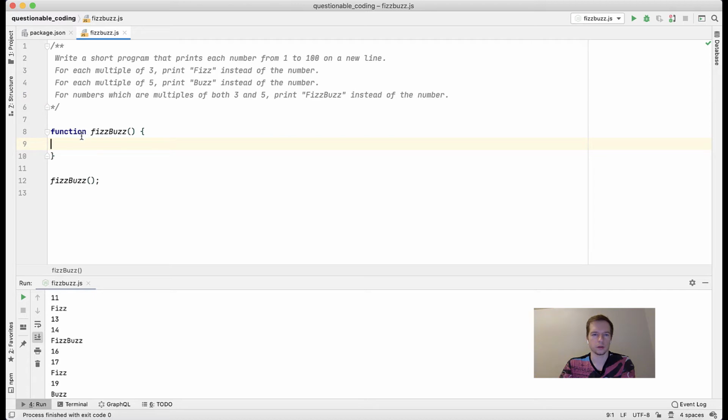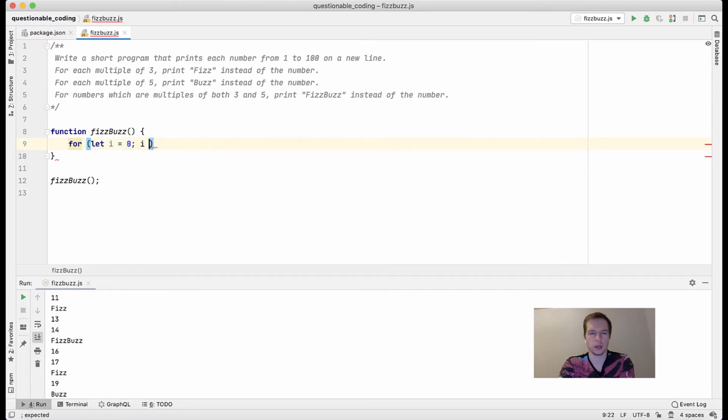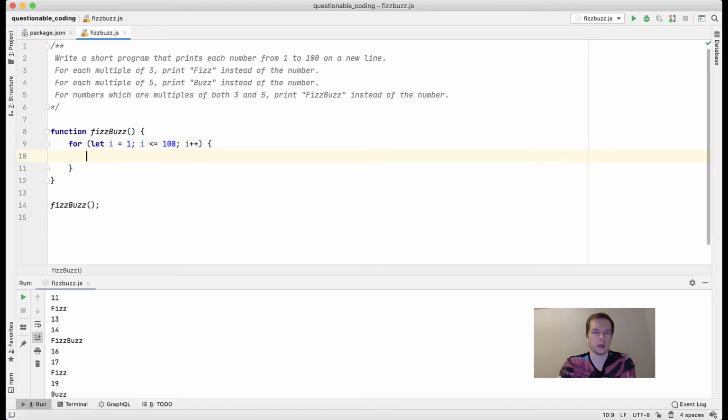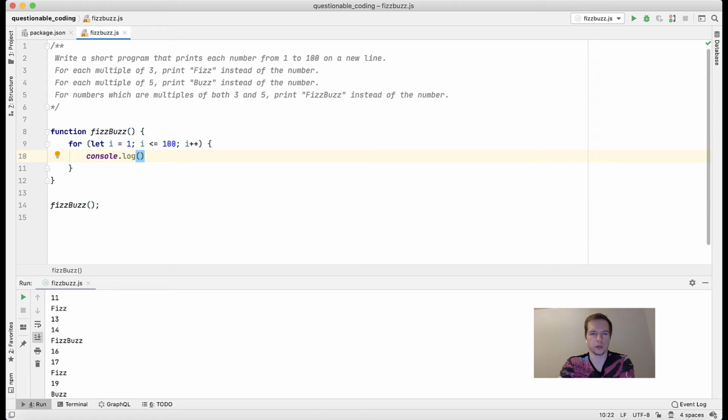Okay, so at first we'll start with the cycle. We need to go through 100 elements. So we're going to create an index i. We can start with 1 because that's the first number, and i will go till it's less than or equal to 100, and i++. In this case, I would use console log just to output each value on a new line.